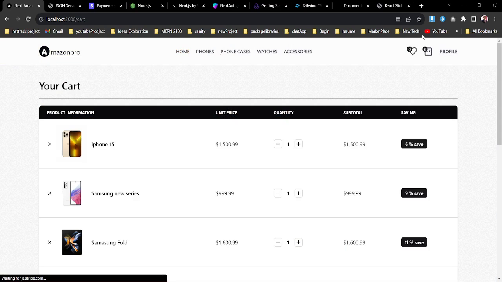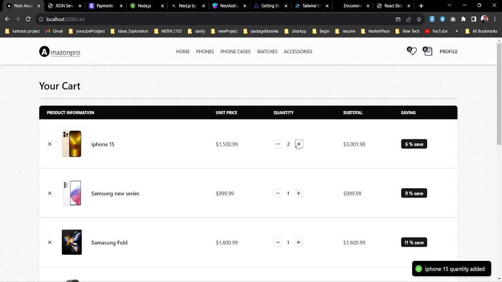It's a similar setup to that wish list, but here is a bit different. You have the picture, you have the title, you have the price, and you can increase the quantity here. Like I want to add more products, you see I increase the quantity and the price is changed, and also the Toastify message is coming, the iPhone 15 quantity added.